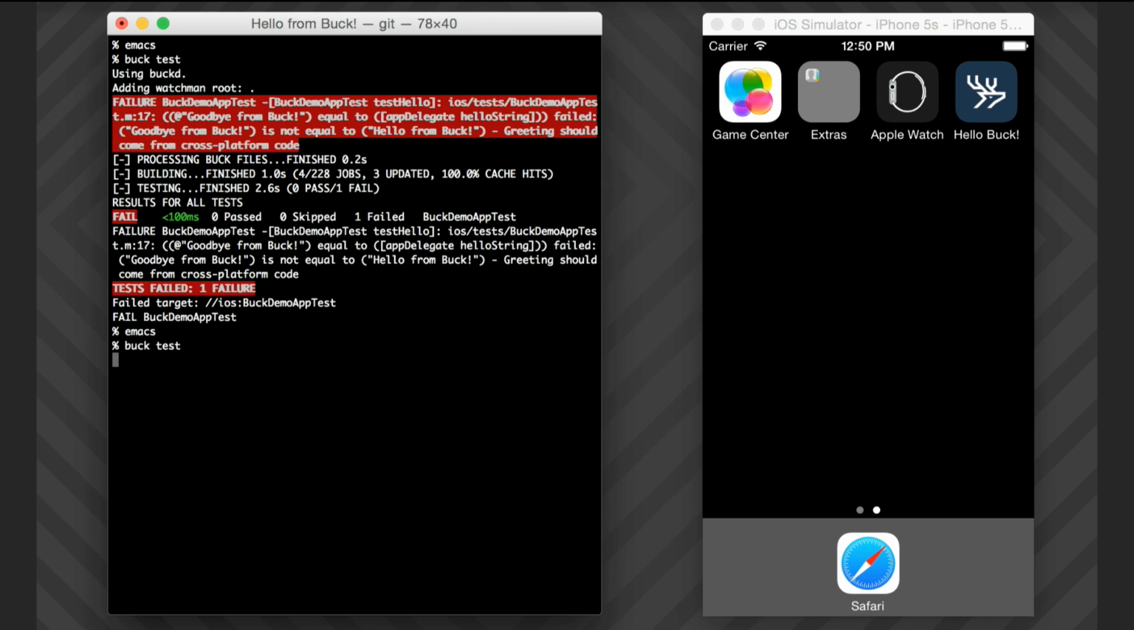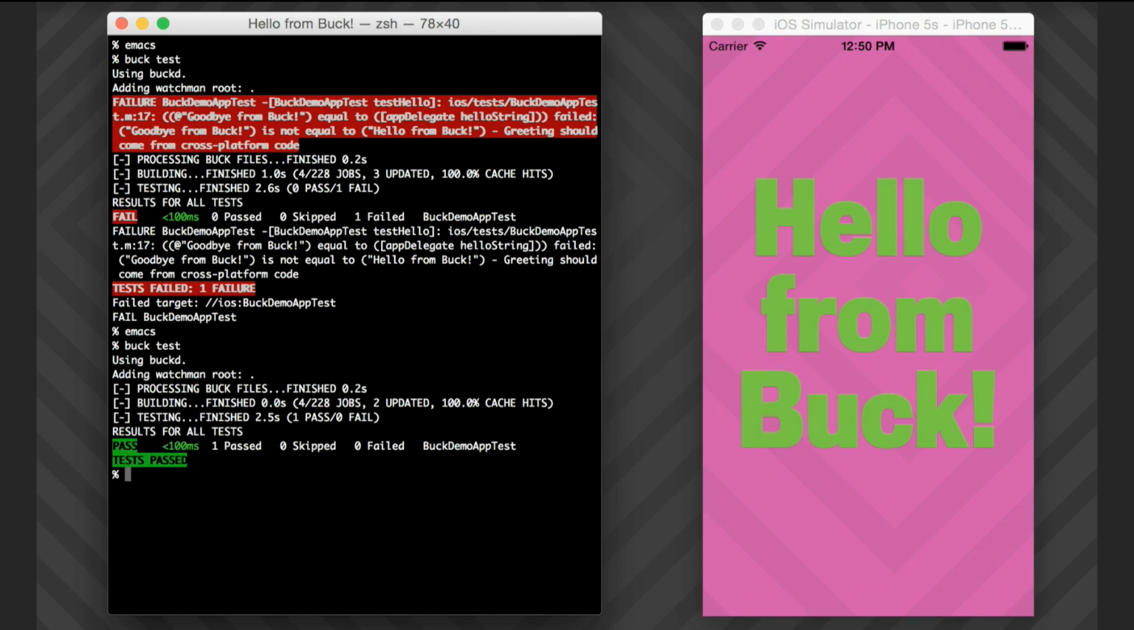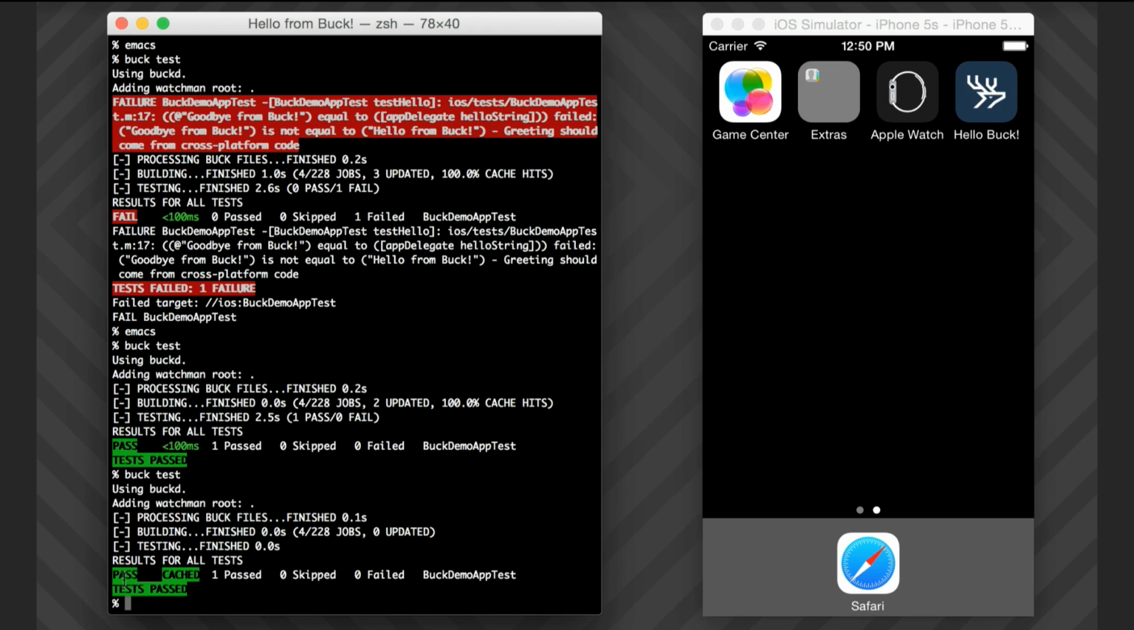So I fix the bug. I run Buck test. It just builds the one single file. Takes 0.0 seconds to build and run it. My test passes in less than 100 milliseconds. And if I rerun it, Buck is smart.